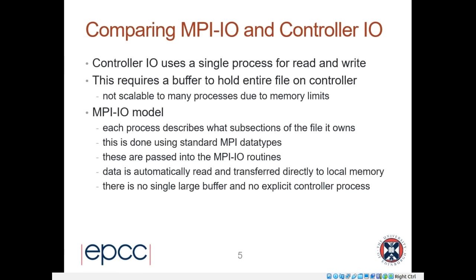So MPI-IO and controller IO. Controller IO uses a single process for read and write. This requires a buffer to hold the entire file on the controller, and it's not scalable due to memory limits. In the MPI-IO model, each process describes what subsections of the file it owns. This is done using standard MPI data types. These are passed into the MPI-IO routines, and then the data is ultimately read or written directly to local memory. There's no single large buffer, no explicit controller process. So MPI-IO is symmetric in the sense that, I mean, you don't know what it does under the hood, but there's no explicit controller process.